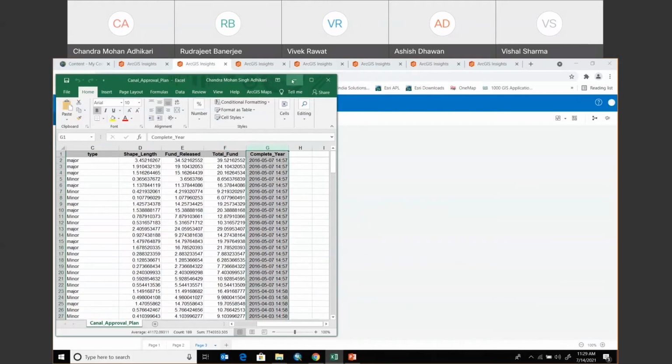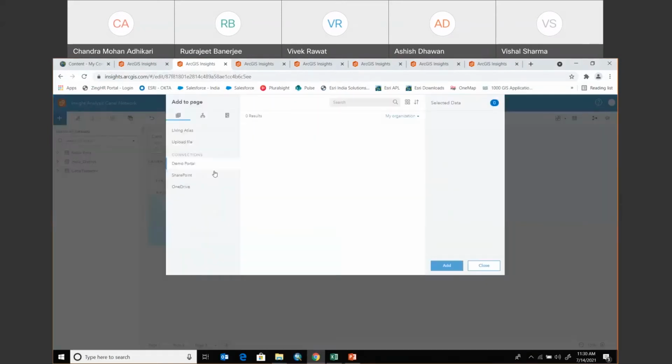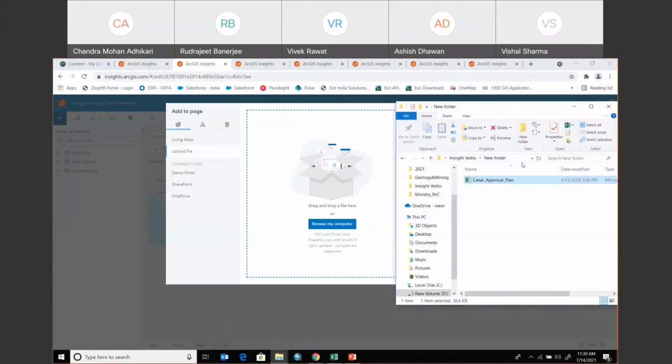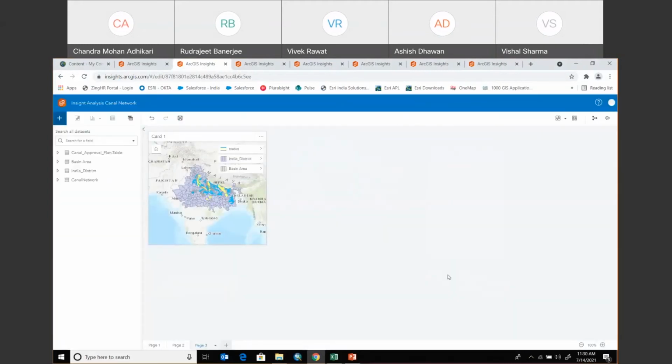And now I would like to add this Excel sheets. So what I can do, I can just quickly go to my upload file, and I know I have kept it in a folder over here. And from here, I can just drag and drop it over here. The file is added, and now it's time to get it added to my workbook as well.